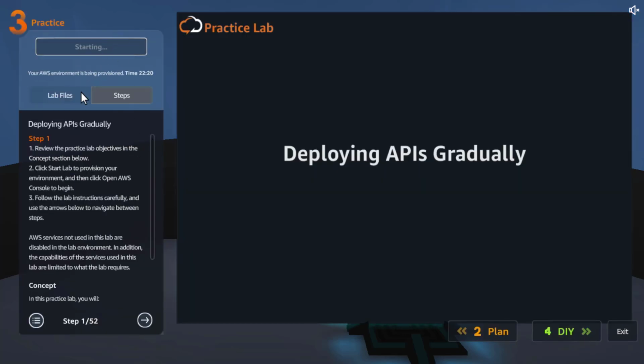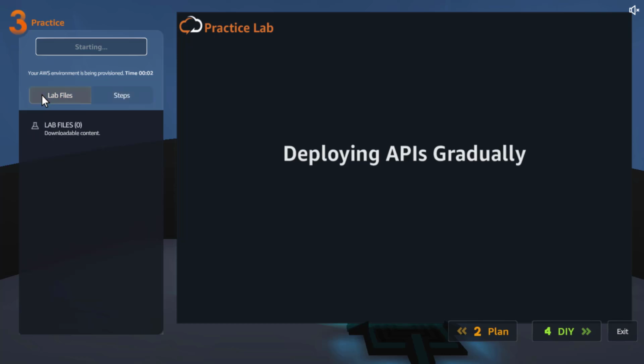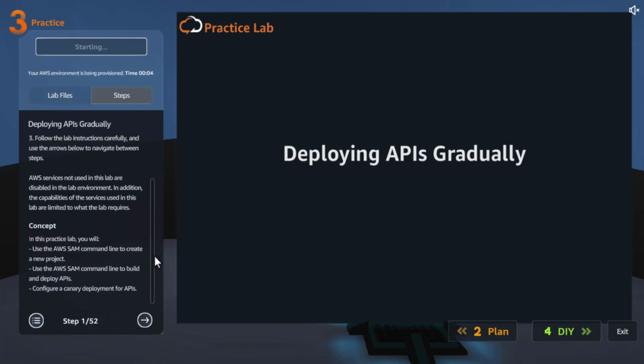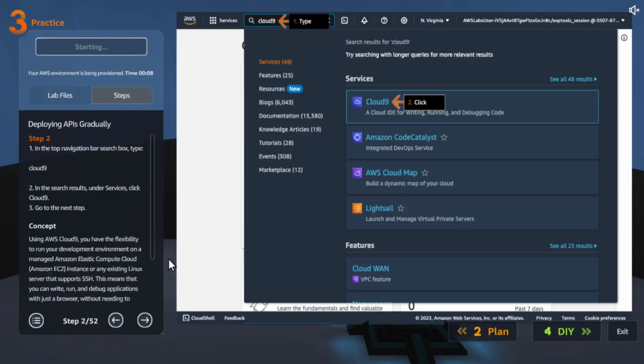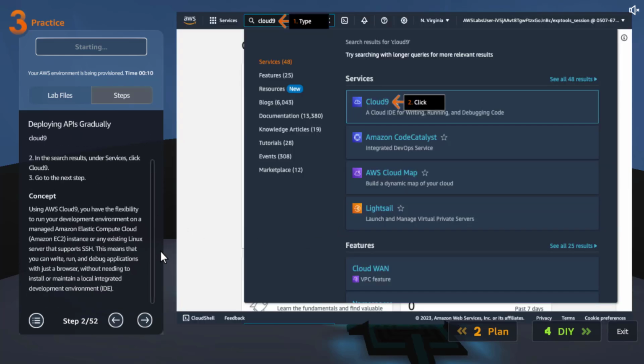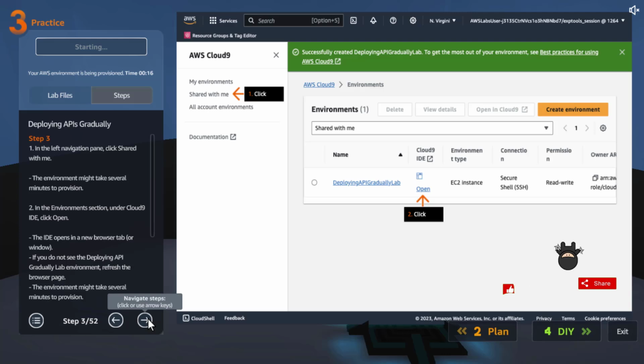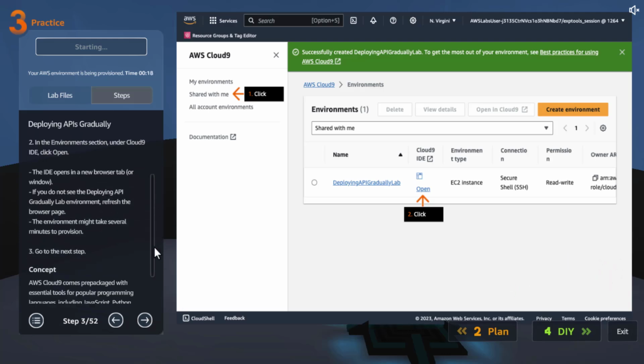Let's start the lab. And there are no log files, that's fine. And as usual, read the concept, then go to the next one. I'm not going to. So pause the video, read the concept, then follow along. We'll go to Cloud9. It's already created for us.